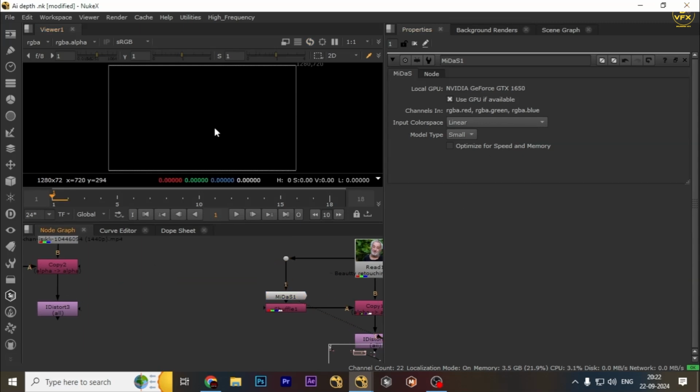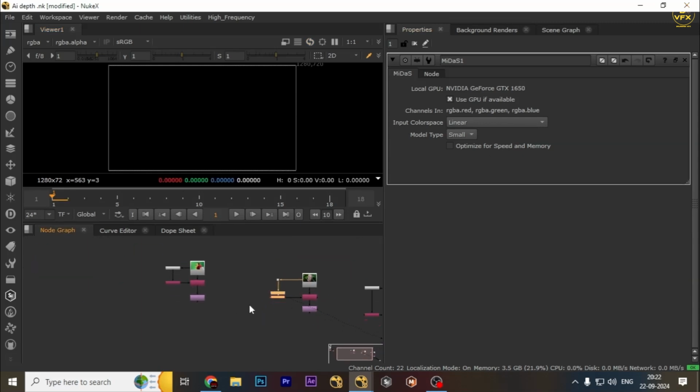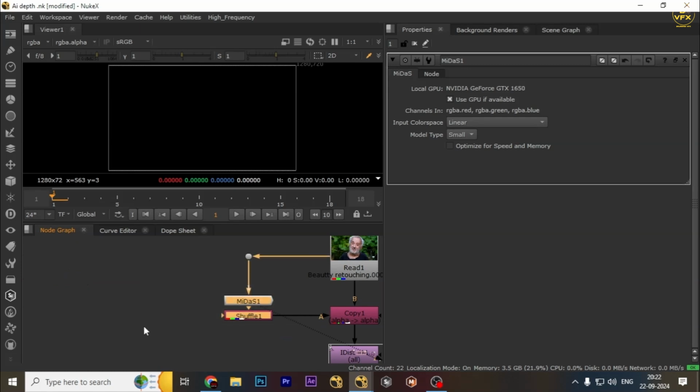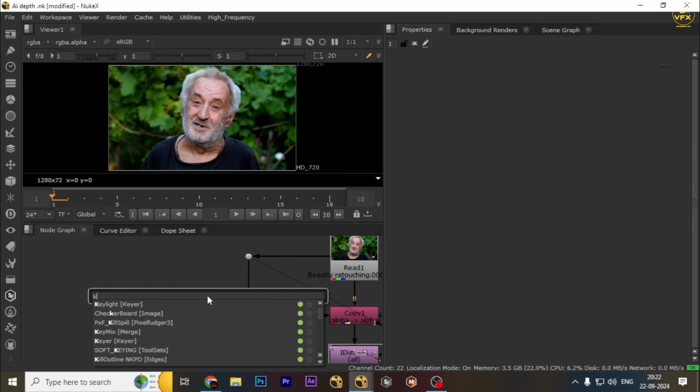See, it's not working, right? This is a problem of AI. Obviously this is a problem of all these nodes. If you save the file and reopen it, maybe your footage or the node will crash, like this. So if I take a new Midas node, no worries.